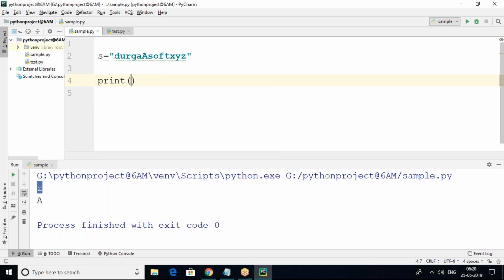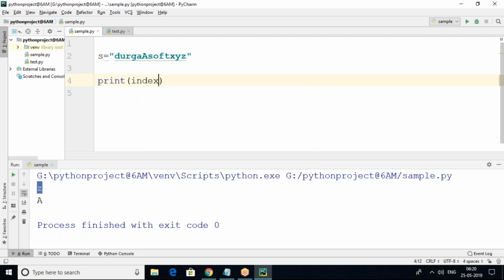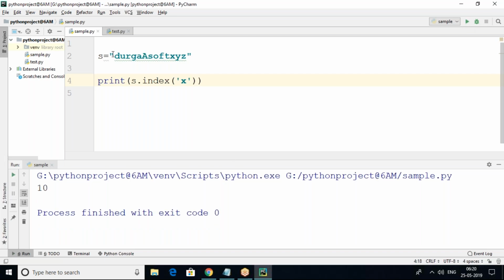So print index of X, index of S, sorry, index of X. S dot is not possible. Just wait. Substring in the sense, this we have to use. Index of X. See here 0, 1, 2, 3, 4, 5, 6, 7, 8, 9, 10. The index of X is 10.